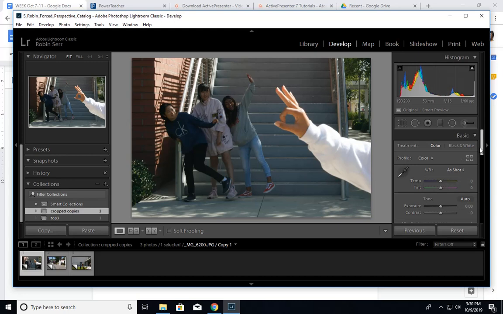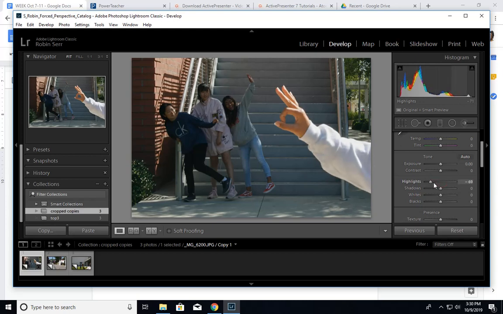So I can also edit this. I'm going to bring down the highlights. See how that gives me more detail on her sweater right here. And I'm going to see if the whites need anything. I'll bring down the whites a little bit. That does give me more detail right here. You can see that. And shadows I'm going to bring up. That helps me to see more in their faces, especially over here. And I'll bring up the blacks as well.